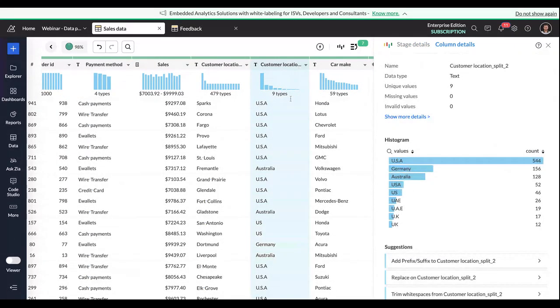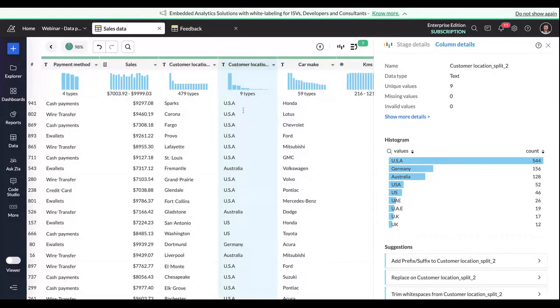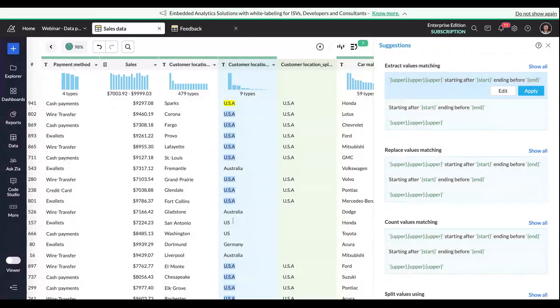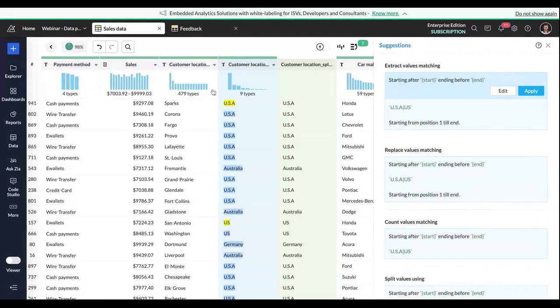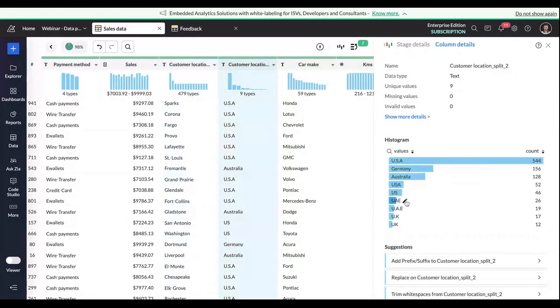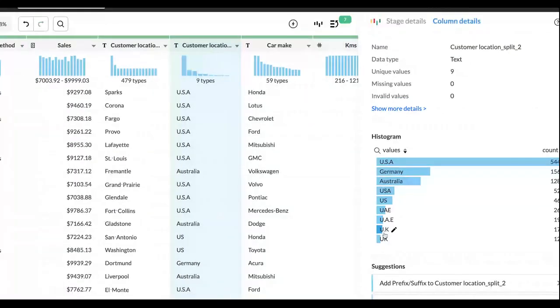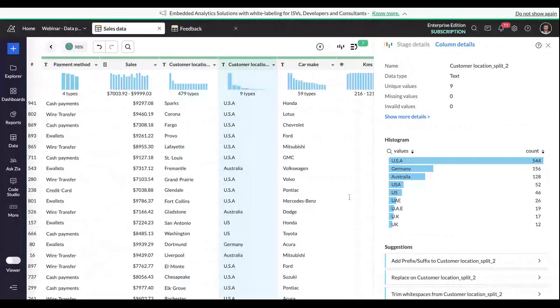If you carefully notice the country name column, the United States of America has been repeated multiple times. It is represented as U.S.A as well as US. And similarly, I have the same problem for UAE and U.A.E. I have the same problem for UK. I want to fix this. How can I do that?